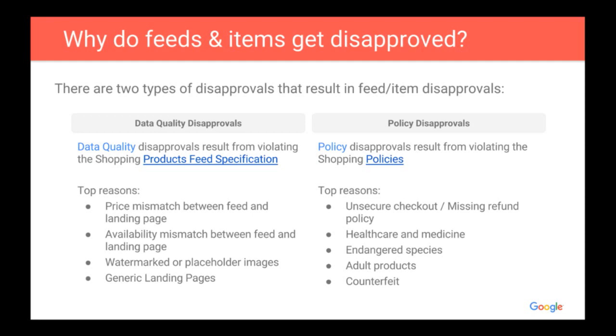Let's pick out endangered species. Let's say you're selling a Siberian tiger. Obviously, that's not something that we want on Google Shopping. And the same goes for counterfeit goods. Let's say you're selling counterfeit Gucci handbags. That's also something that we want nothing to do with, and we'd rather disapprove those products and forego that business rather than showing them on Google Shopping.